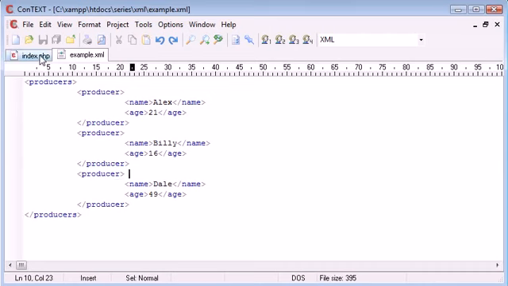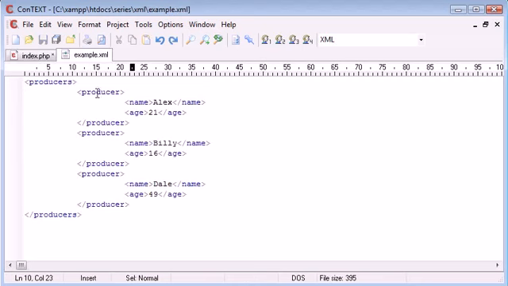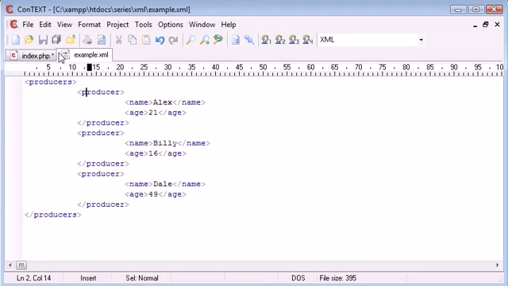So let's say echo XML, then a hyphen and a greater than sign. Now we say producer, because this is the name of our tag, and you need to remember that within XML everything is case sensitive. So if producer has a capital P here and in the others, we need to give it a capital P when we access it. Let's save that file.